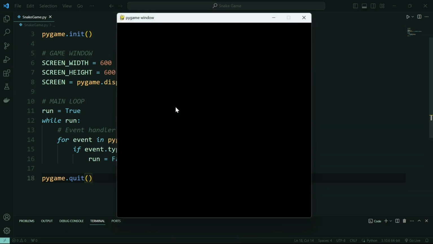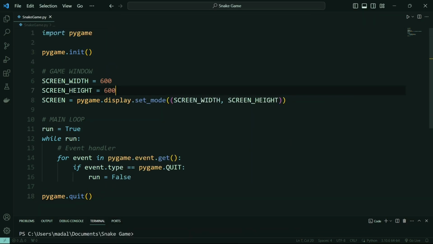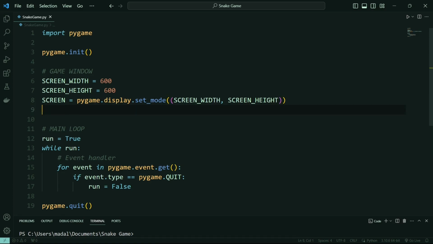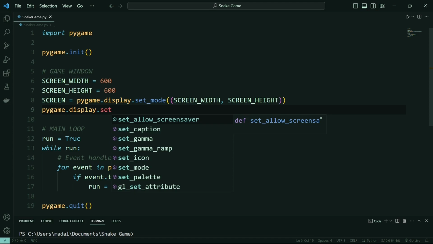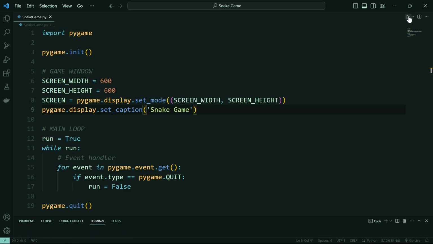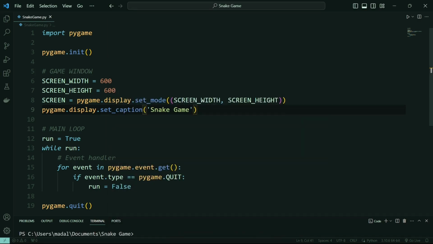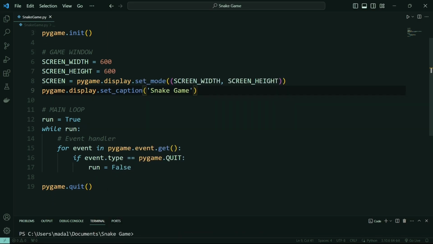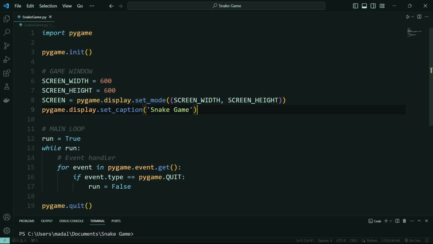Now, the name of our window is PYGAME window. Now, I want to give an actual name to our game. So in order to do that, here I'm going to say pygame.display.set_caption. And in here, I'm going to give my game a caption. So, snake game. And now if I run this, my window is going to be called snake game. And if I click the X, it's going to quit the application. So this is the basics of how you create a window in PyGame.